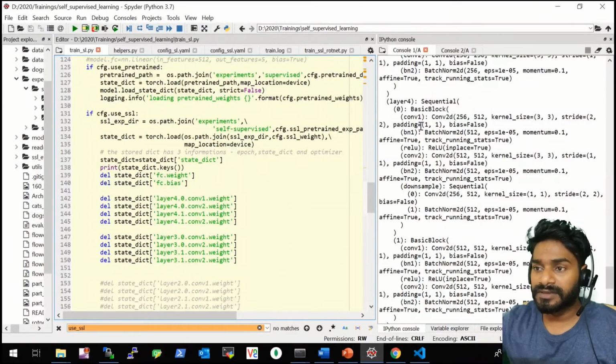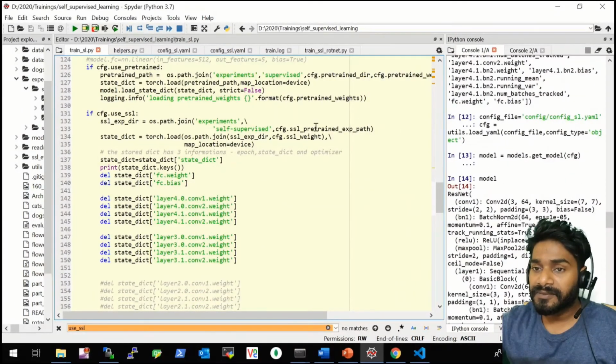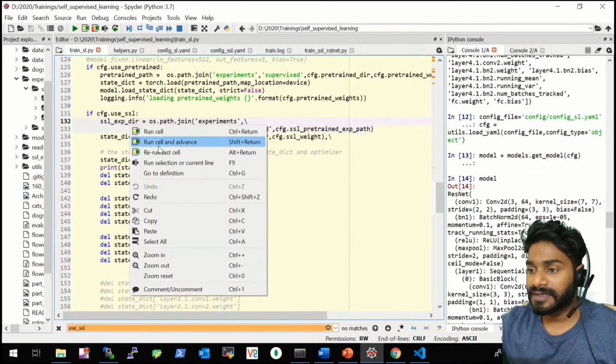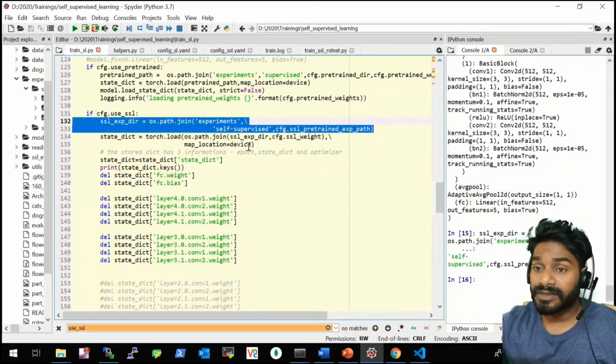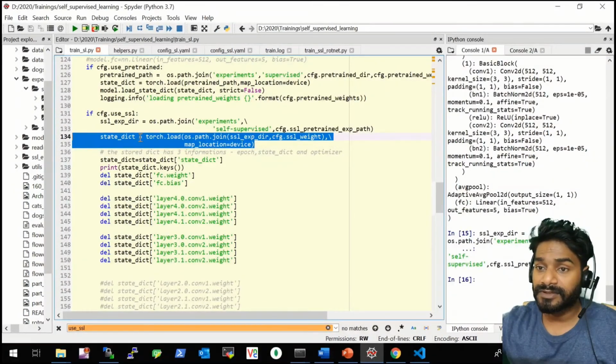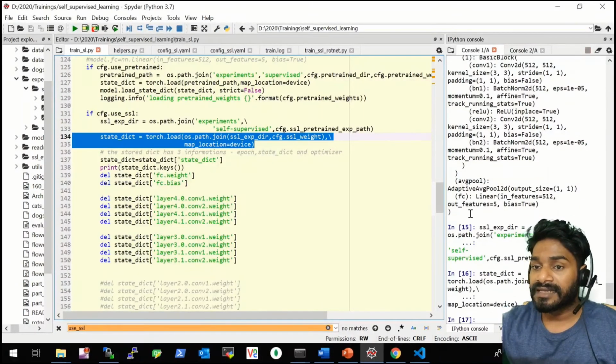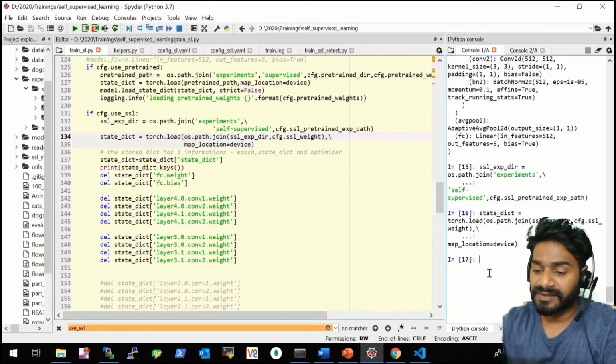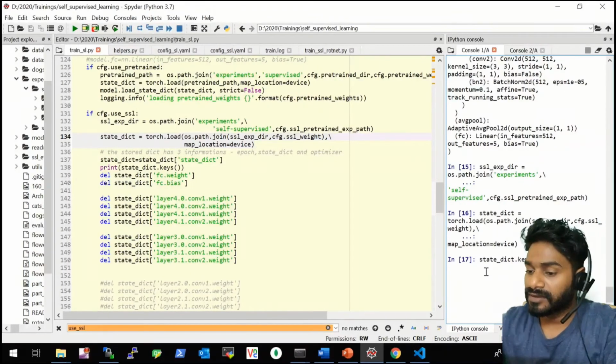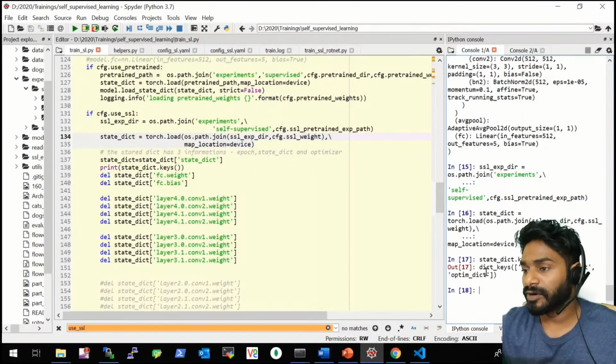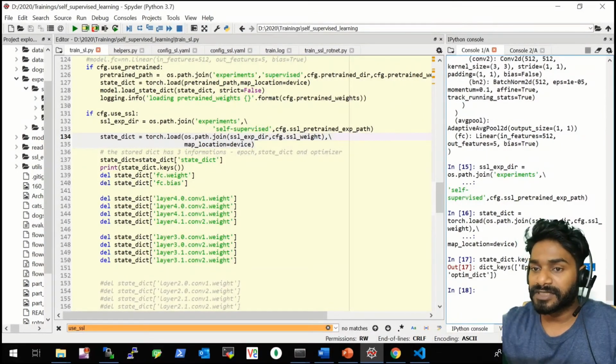What we'll do here is simply define this SSL experiment directory, and then we'll load this checkpoint using torch.load. For me, the way I saved the checkpoints was three things: the epoch, the state dict, and the optimizer dict. The state dict is the checkpoint, so I'm just loading the checkpoint using this.